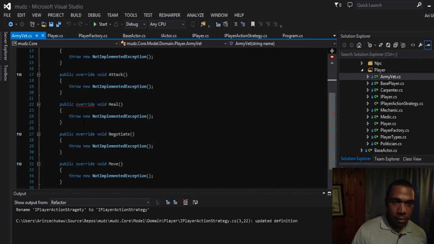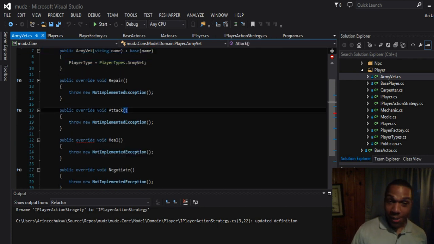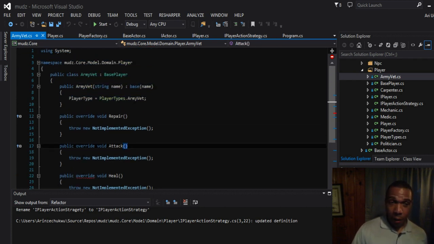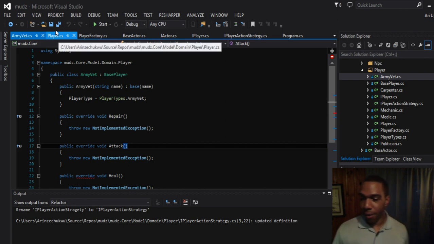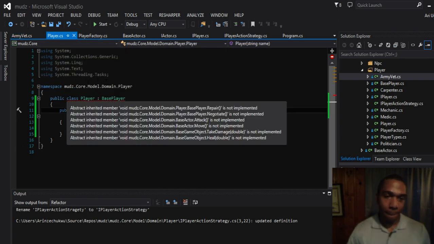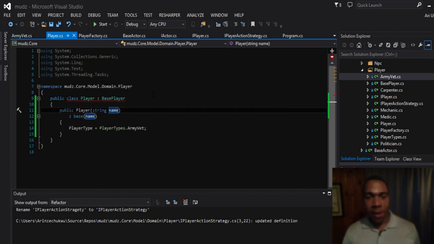As you can see, our Army Vet already does most of what we need. We're not going to remove any of this yet because we're going to change these guys into strategies. So this is the wonderful world of pattern refactoring. All right, so inside of our Player is now our abstraction.